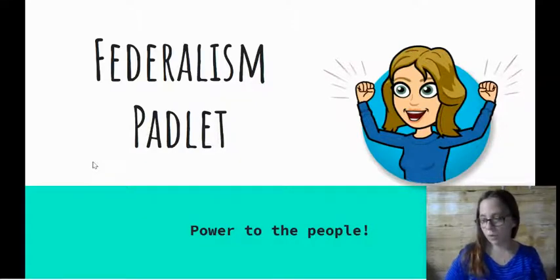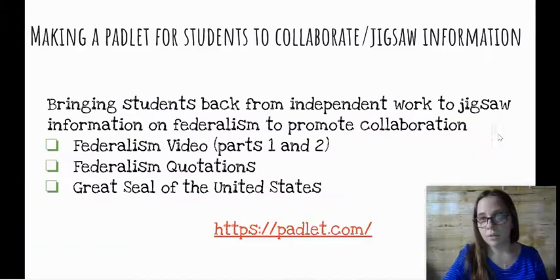Today, I'm going to walk you through how to make a Padlet to help support collaboration following independent work for grade 4 Passport to Social Studies, Unit 4, Mini Unit B, Day 10. So this lesson had to do all with federalism. And you're teaching about federalism within the classroom during your mini lesson. And afterwards, you're sending students off to work on one of the 3 independent assignments. So let's go through what your Padlet could look like.